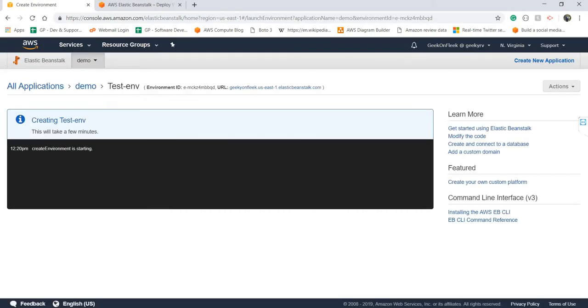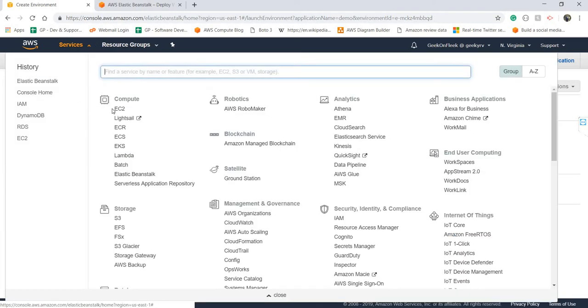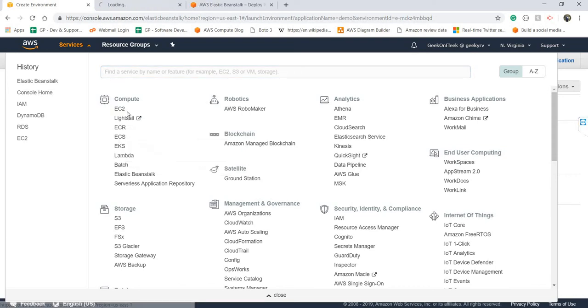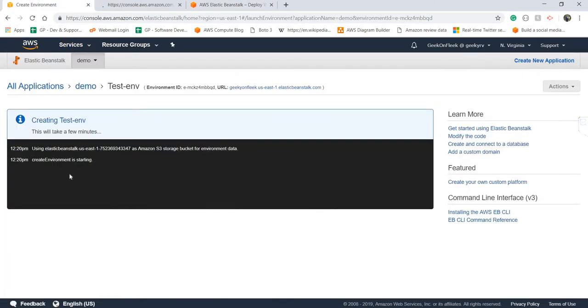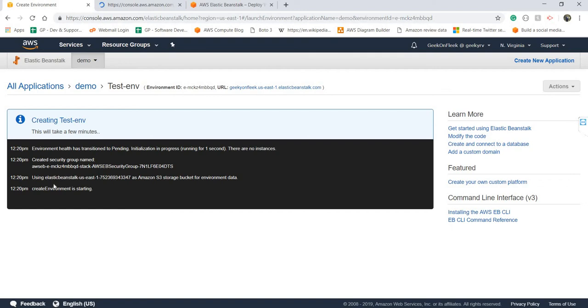Now it will take around 5 or 6 minutes, because it is launching your EC2 instance at the same time. So at the same time, we can go to the EC2 section and we can see here it will show all the logs of what is happening in that process. First, it downloaded your application from the S3 bucket, because AWS has already put a sample application in the S3 bucket.